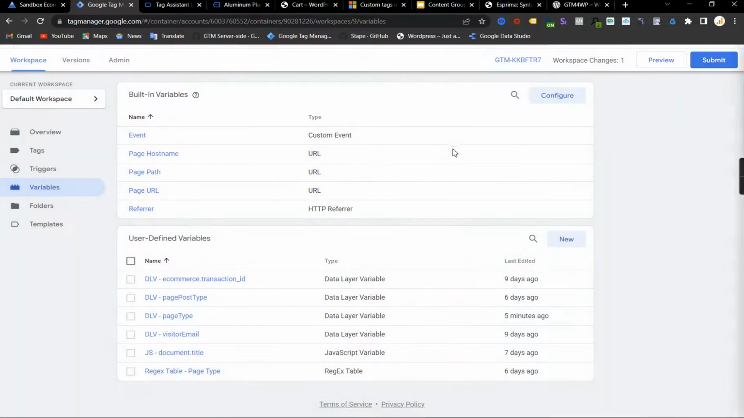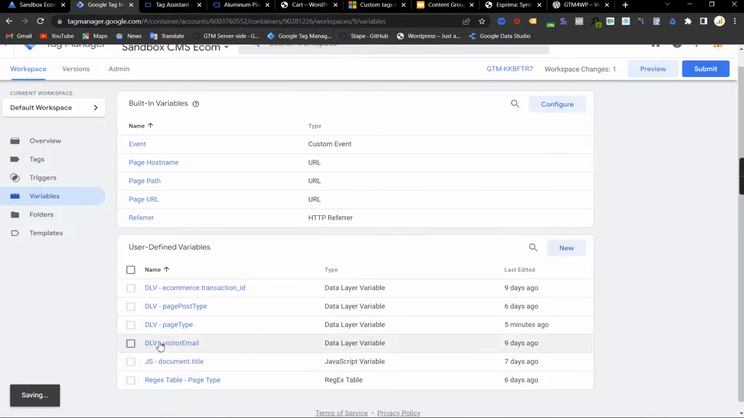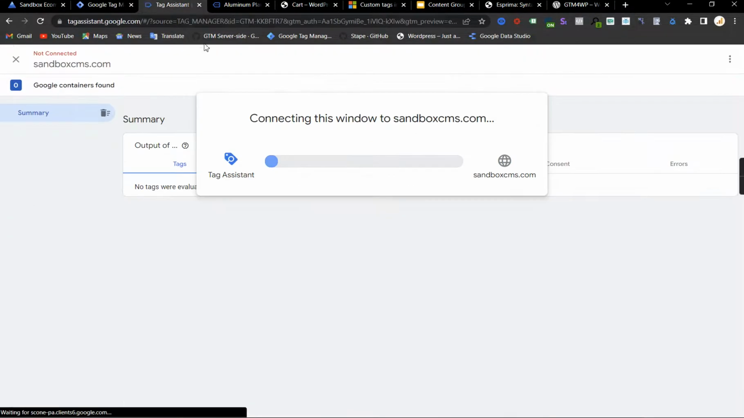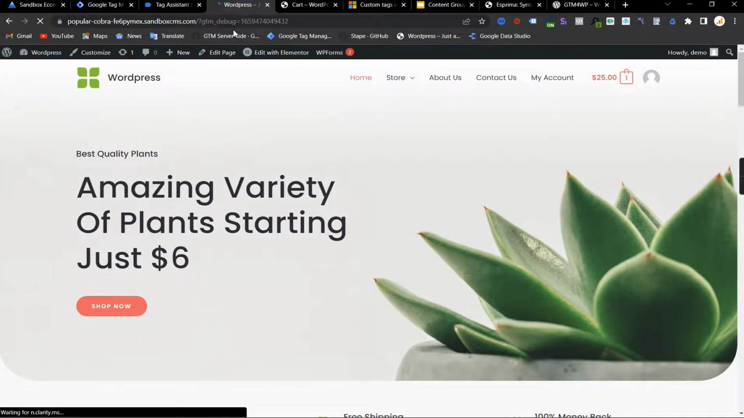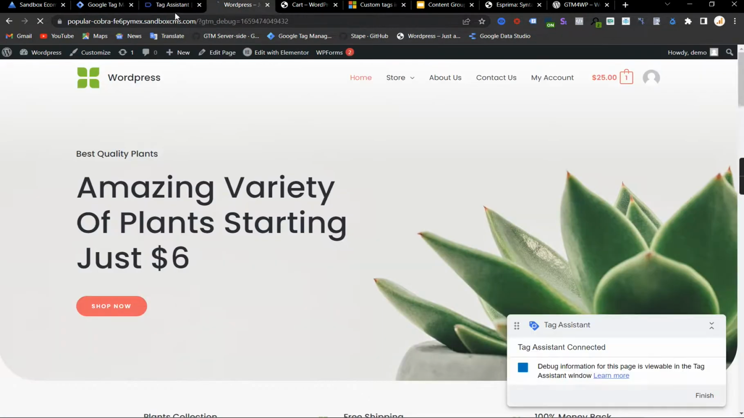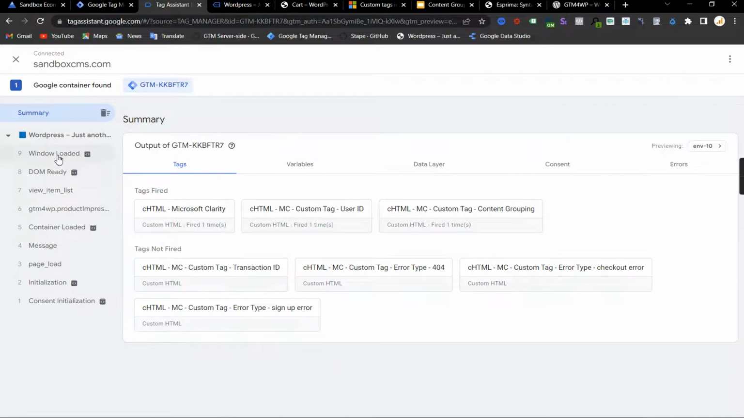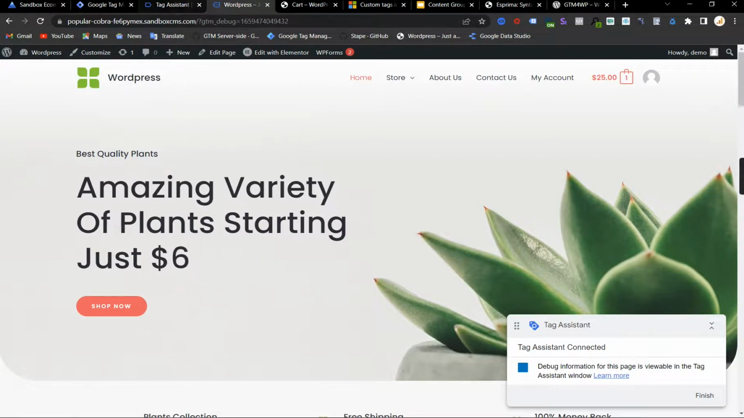So this is what then happens. If I preview now, let me show you. The name is regex table page type. If I preview right now, what then happens is that you start seeing the grouping. So let me show you. It's a very quick thing to do. You can start seeing the grouping.